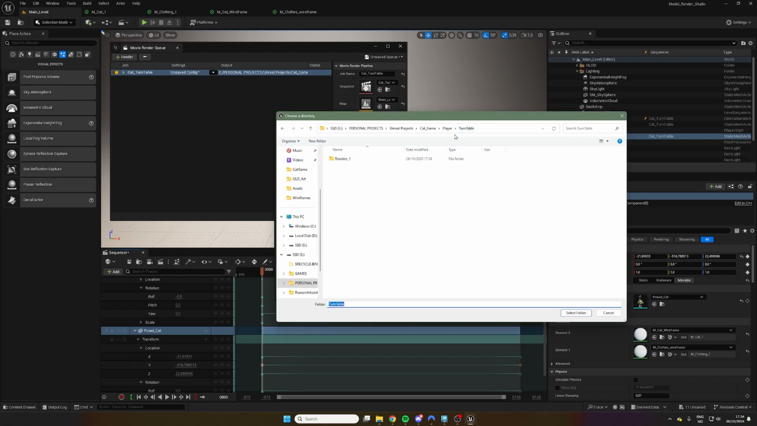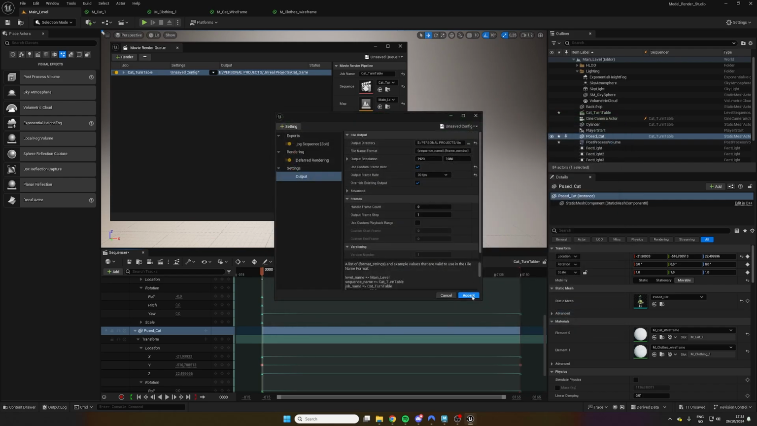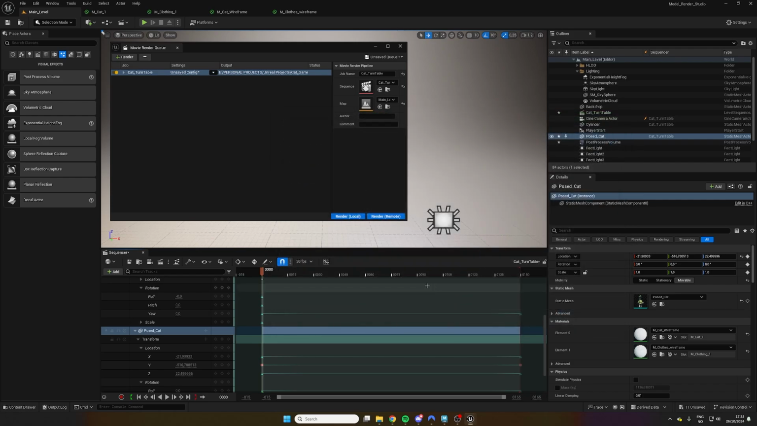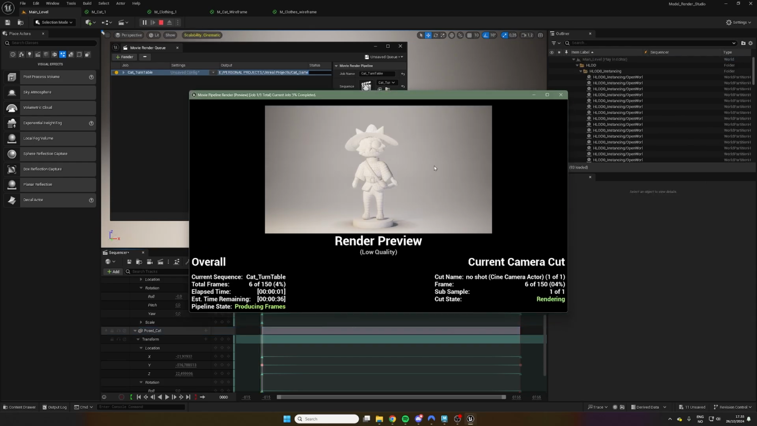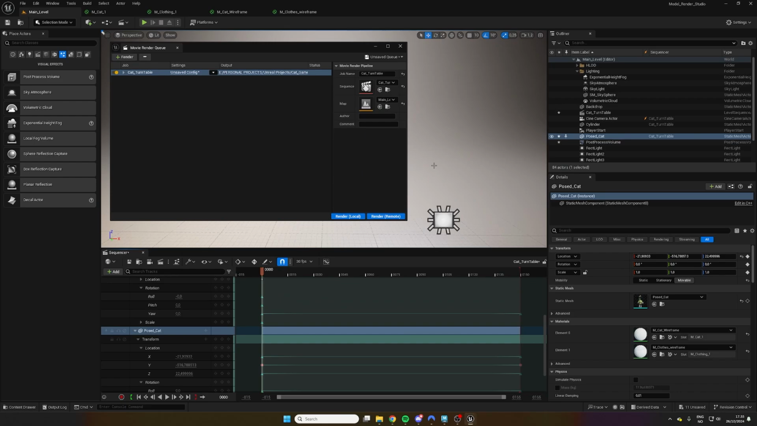Go ahead and go to Turntable. I'm going to create one that's called Renders 2. Double click in there and select folder. Then everything else is good, accept, and render local. And there we go. Perfect.